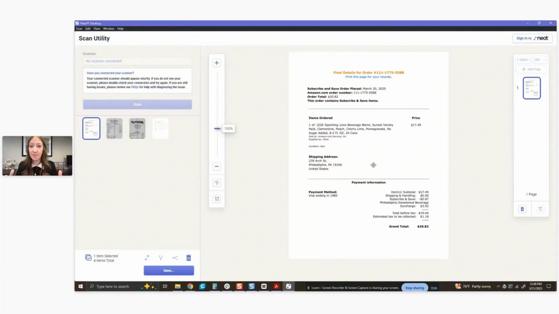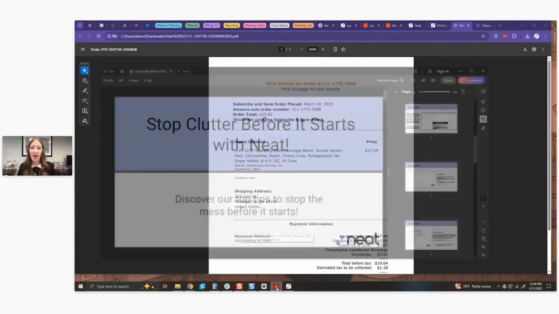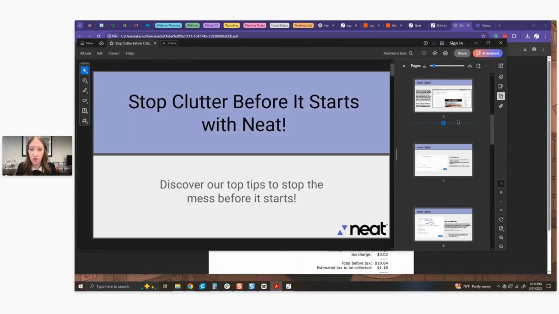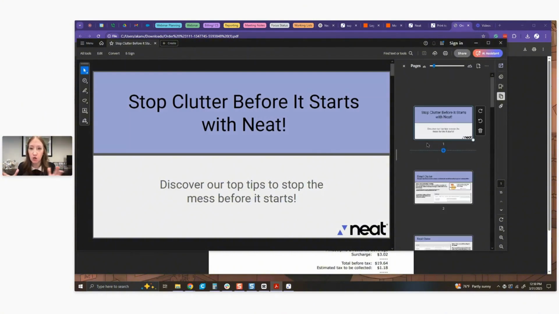And the desktop application will pop open automatically, even if it's closed, whenever you print something to Neat. And here's my file. That easy, I was able to send that over to Neat. So that's an order confirmation page. What if you have just a PDF file on your computer? Like I have this 15-page PDF file just sitting on my computer.